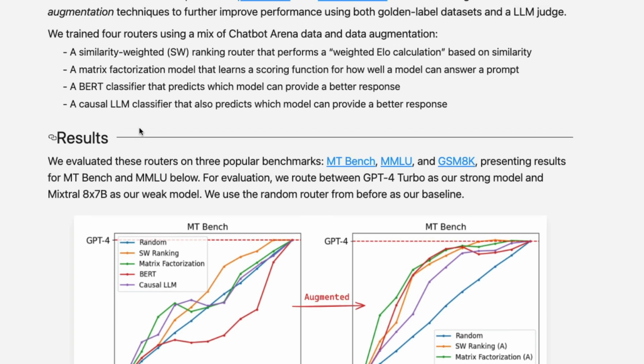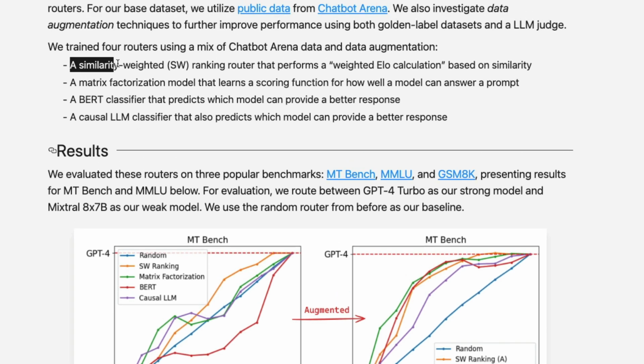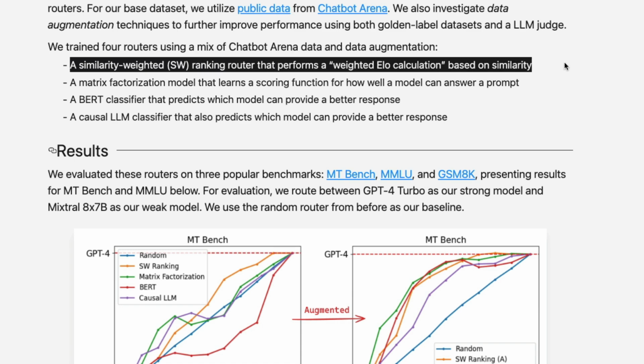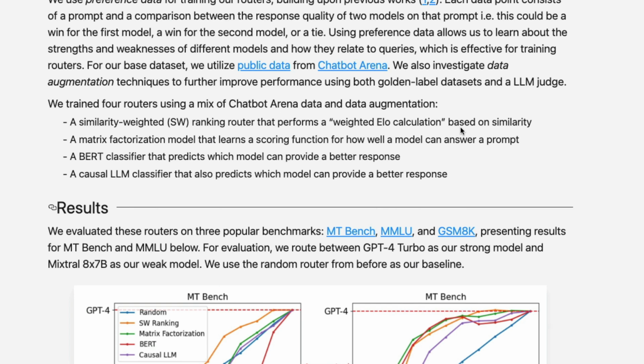But then they have got four kinds of routers. The first one is a similarity weighted SW ranking router that performs a weighted ELO calculation based on similarity. So now ELO is something that we have already seen. It's kind of a ranking mechanism. It is how tennis players are ranked. It is how chess players are ranked. It is how Chatbot Arena also ranks the models. So it's a weighted ELO calculation, and then the router decides based on the similarity of the prompt, and it calculates the ELO score, and based on the ELO score, the top ranked model gets the prompt. This is most probably the simplest approach that you can do. Create a ranking mechanism. In this case, they have created a similarity weighted ranking router.